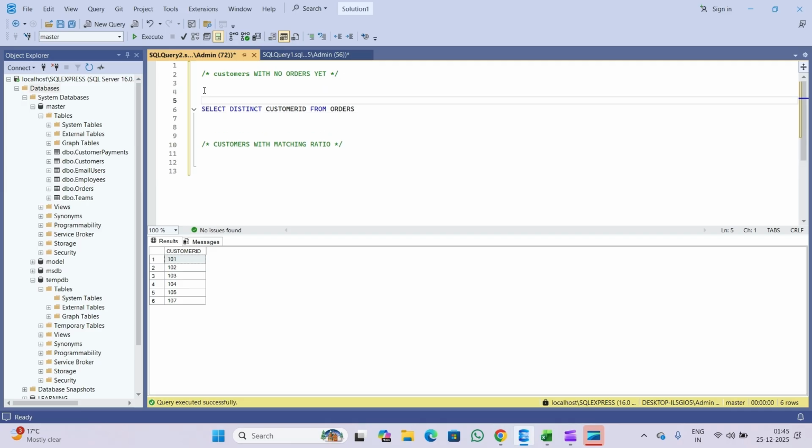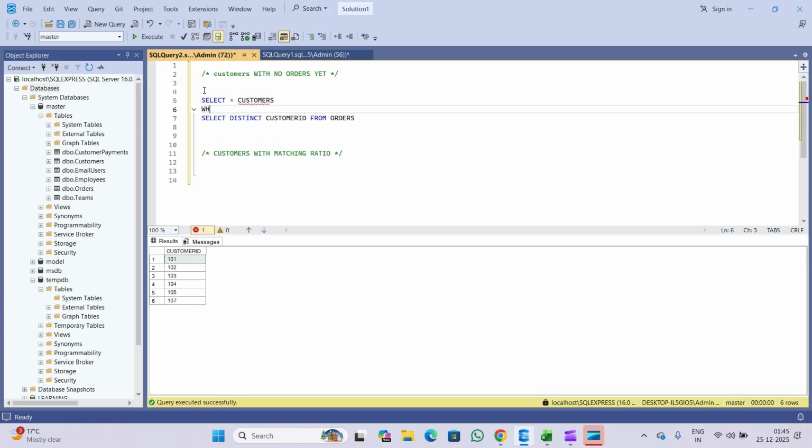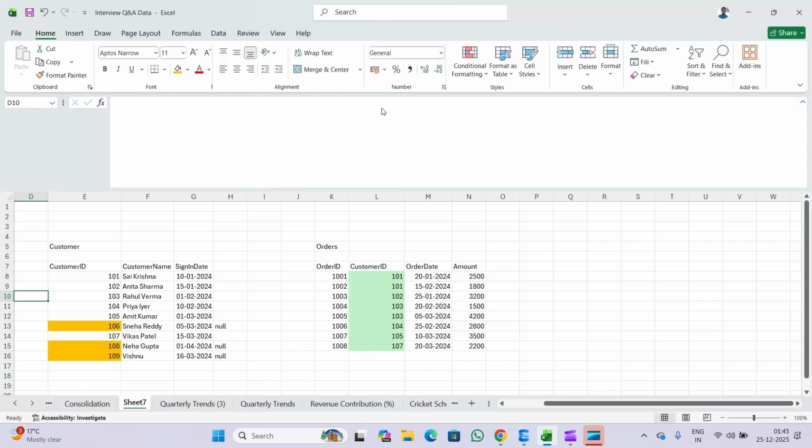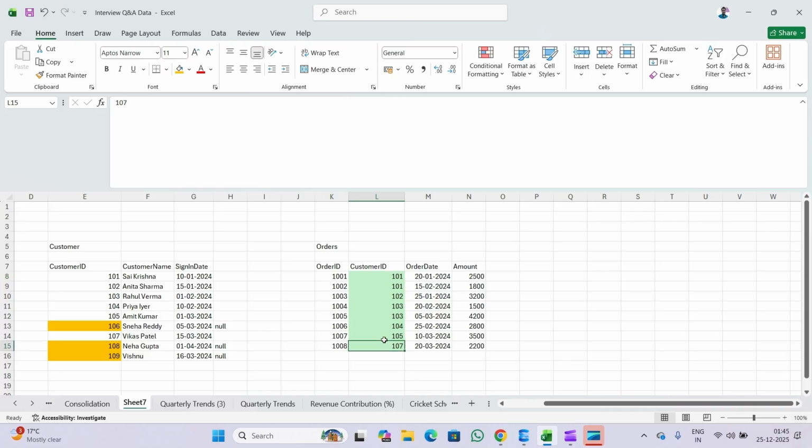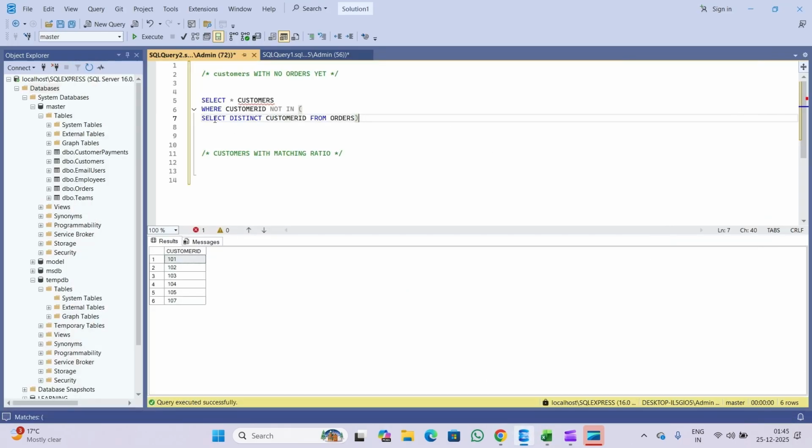On top of it, we define another select: select star from customers where customer id not in. Hope you understand. These are the customer ids that exist, I have five, so except those five, other than those five, I just want to show it. First I captured the customer ids from here, now I want from the customers whichever are not in this list. Let's try to do it.